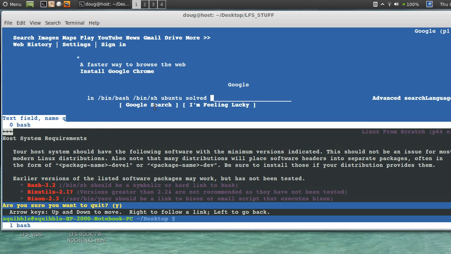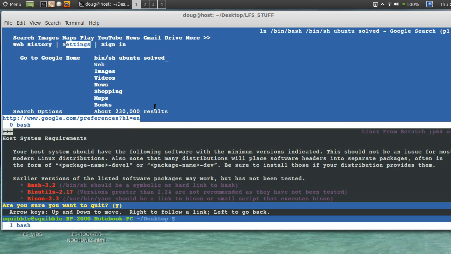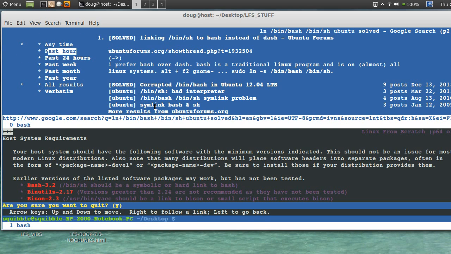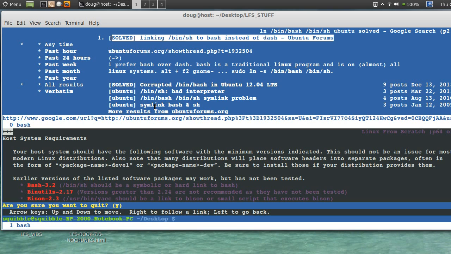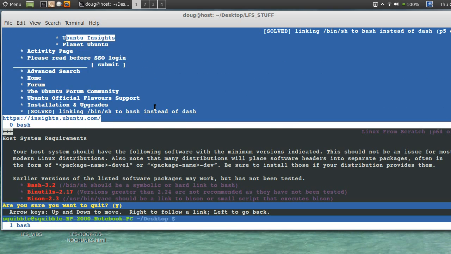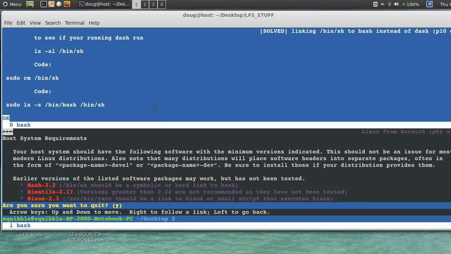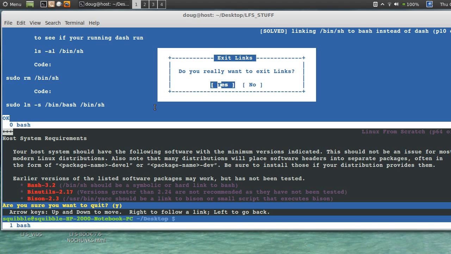Let's see what that gives us. I think this is it. I just want to see how to link, because I always get confused on links. So first I need to remove /bin/sh and then link /bin/bash to /bin/sh. Good thing I looked, because I screwed that up last time.